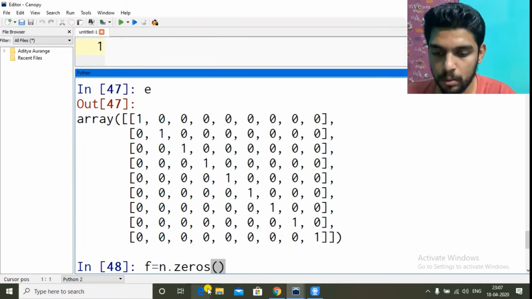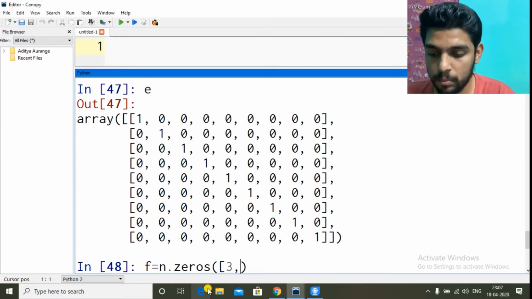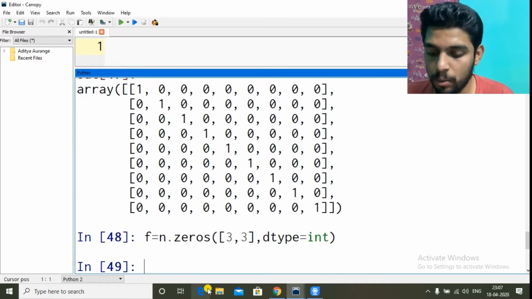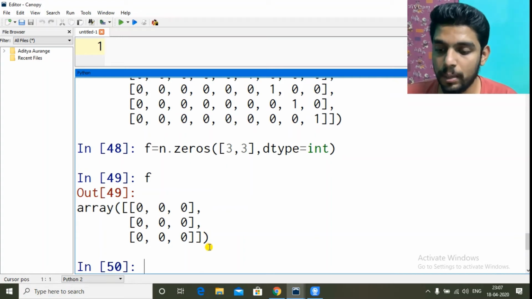Okay, so here I will have to give both rows and columns, and comma dtype. You can skip dtype if you are fine with it having float as the data type, but let's have int only. F is this, all are zeros. I have to change the diagonal elements to 1. So how can we do it?